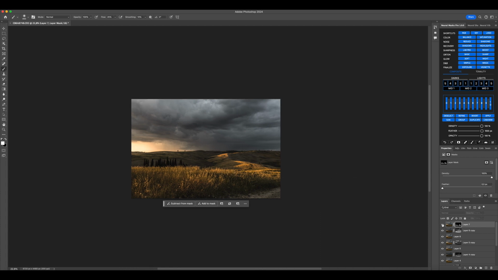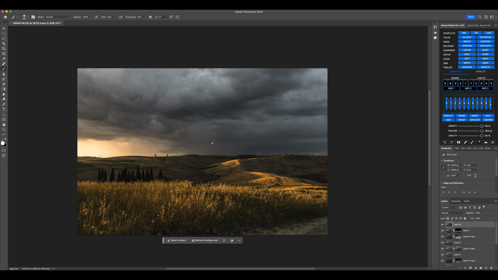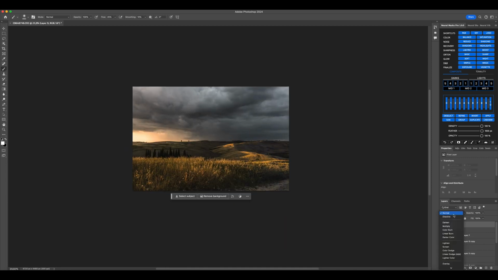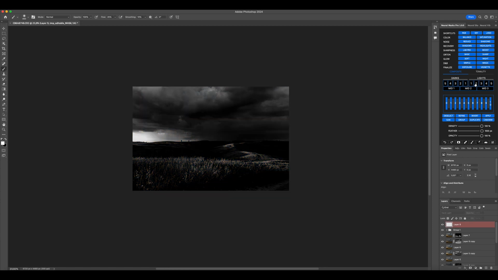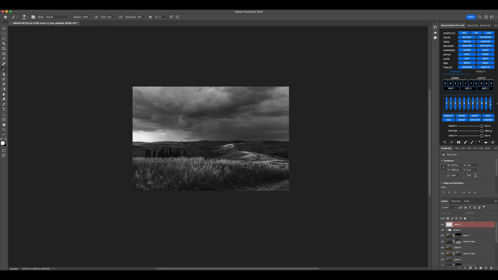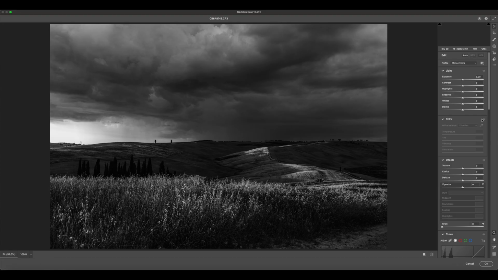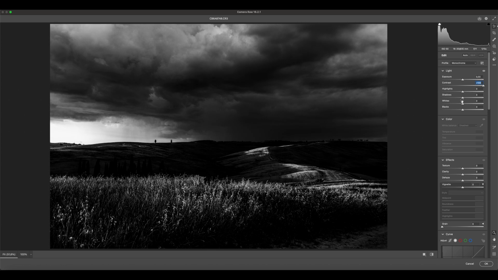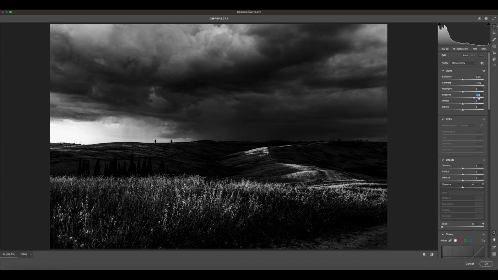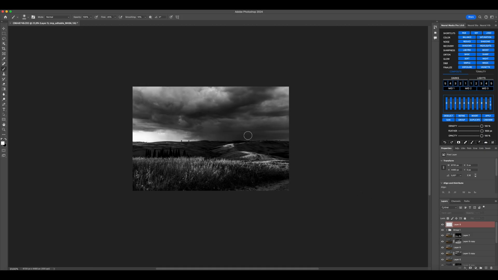Let's see the effect we've applied. Merge everything into a new layer. Create an empty layer. Set the blending mode to hard light. Take a light one and open it in Camera Raw. Increase the contrast, slightly open the shadows, and click OK. Now, click Apply.